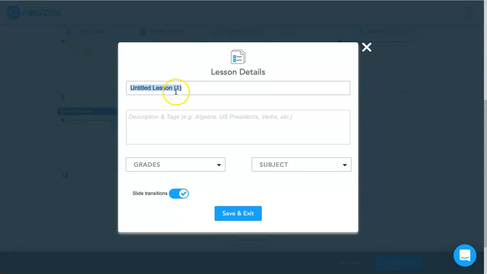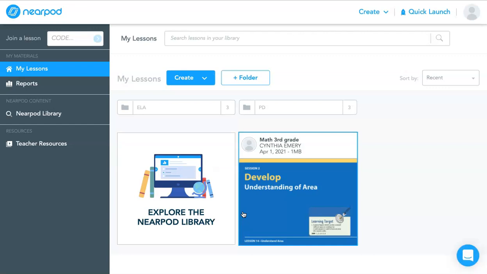You just hit save and exit, and you give it a title. I don't remember what lesson and session this is, so I'll just save it as Math 3rd grade, so I know it comes from 3rd. And it appears right here on your main screen. You can create folders if you want to save your lessons in different locations.